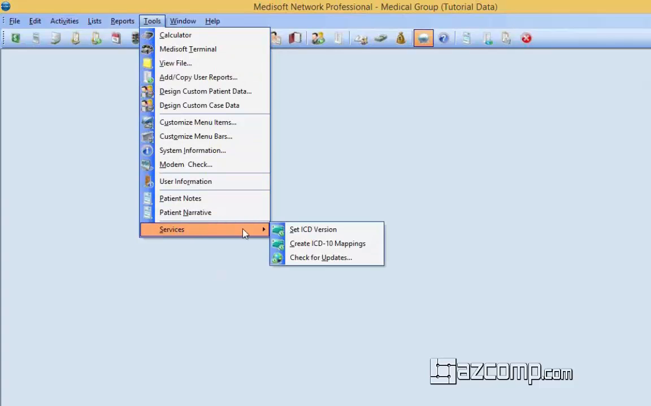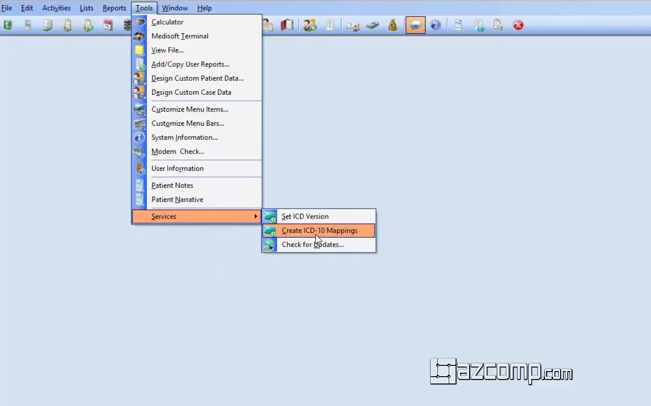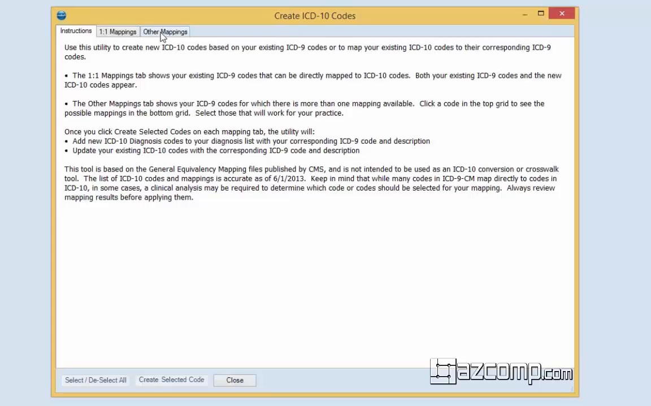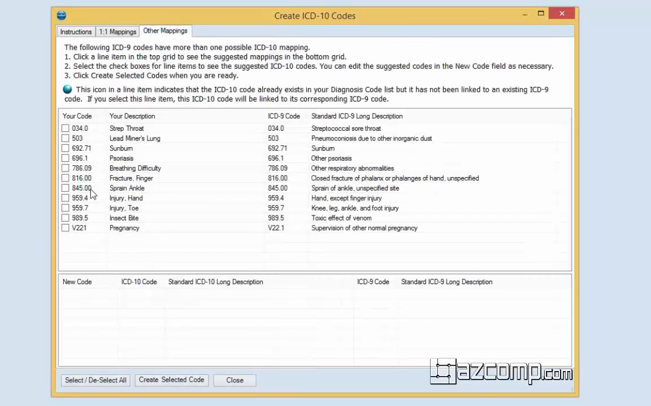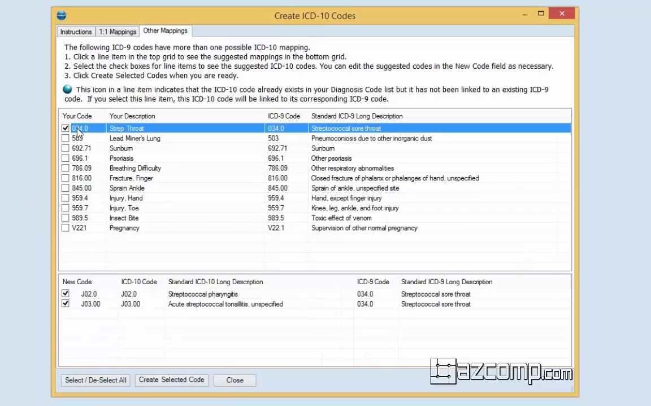If you go back to your tools and services and you create ICD-10 mappings, we also have the other mappings. And this, again, is looking at all of your codes that are available under ICD-9 and your diagnosis list, and it's going to suggest the mappings based off of that. There are sometimes where there's not a one-to-one match. So you can see, like strep throat, for example, there's two different types of strep throat codes under ICD-10.